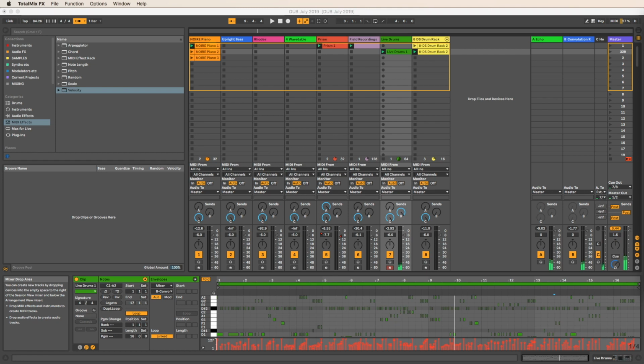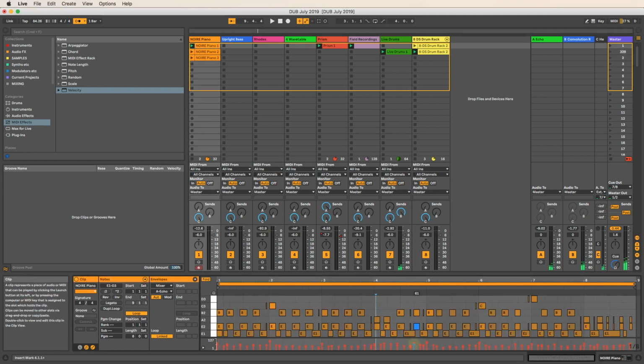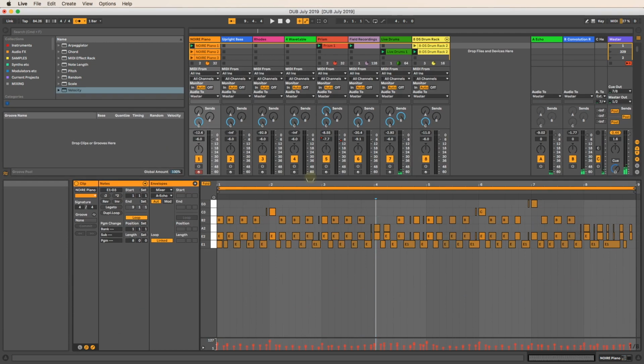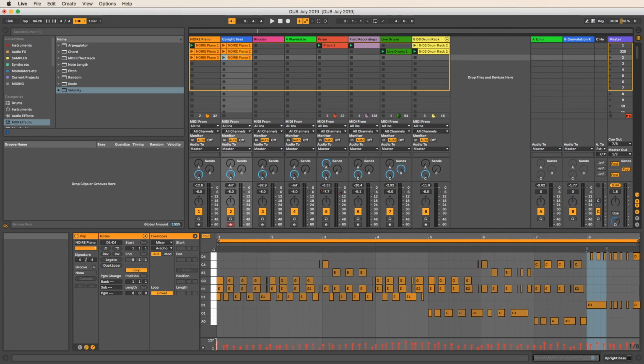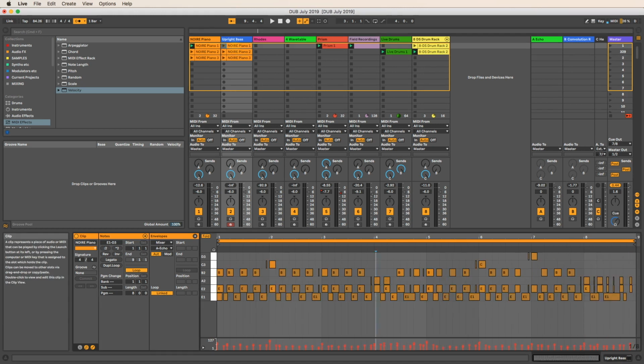Right, so now what I'm going to do is go in and put some bass in there. I'm going to make it really easy for myself. I'm just going to take each of these piano parts, and then I'm just going to take the root notes.